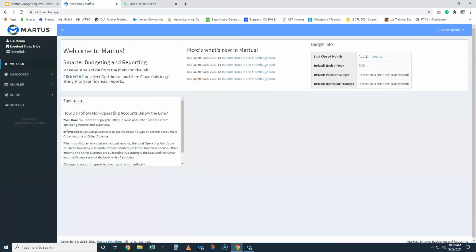When we log into Martus, for most users, we're going to have the welcome screen, the dashboard, and planner. Planner is where we're going to visit to begin our change request. And depending on your level of access, you may have some different menu options, but the most important ones: summary, worksheet, change request. So for any budget modification, we're visiting the change request screen.